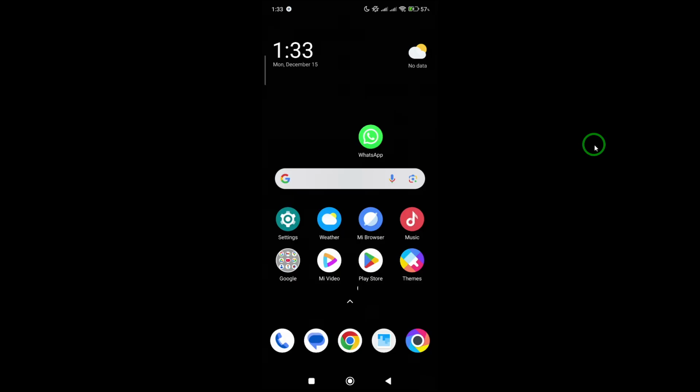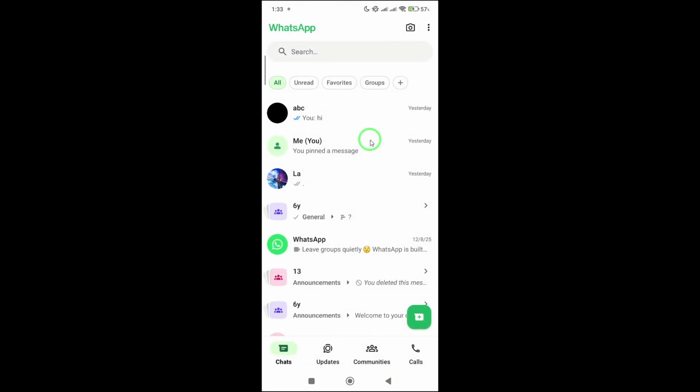First, open the WhatsApp app on your phone. Make sure you're logged into the account where you want to organize your chats. Once you're in, scroll through your chat list and find the conversation you want to mark as a favorite.